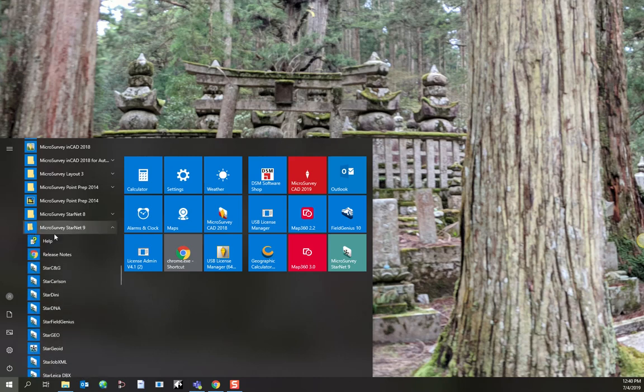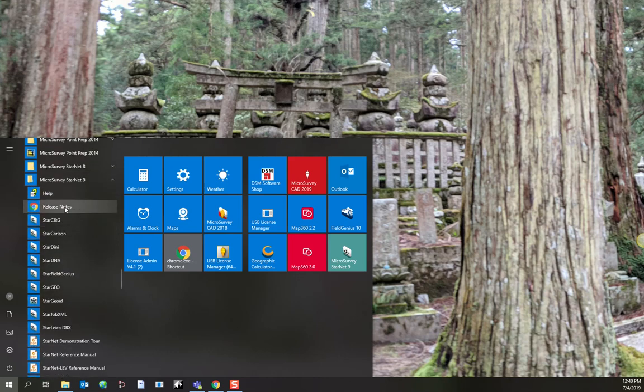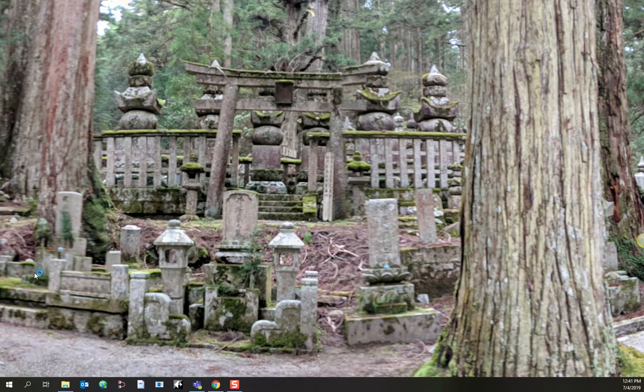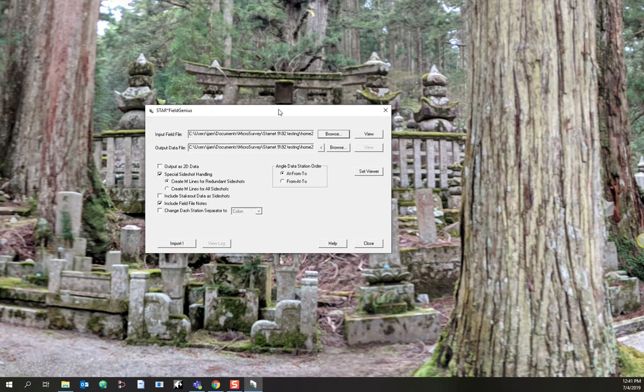When you pick on that folder, then you can access various tools that are installed with StarNet plus all of the converters. So in this case, if I want to run the Starfield Genius Converter, I can launch it from here. Program pops up and I can use it.